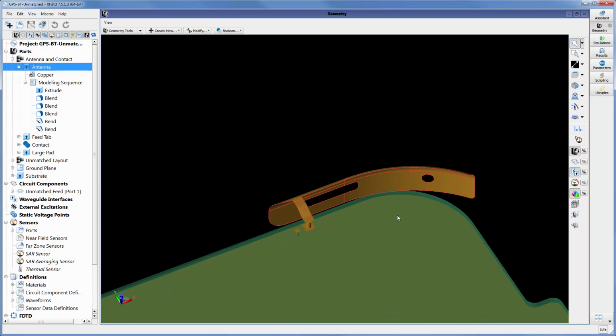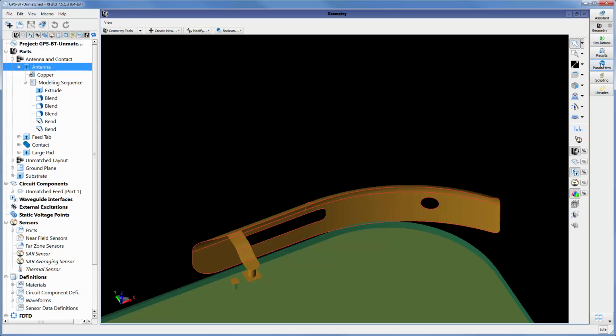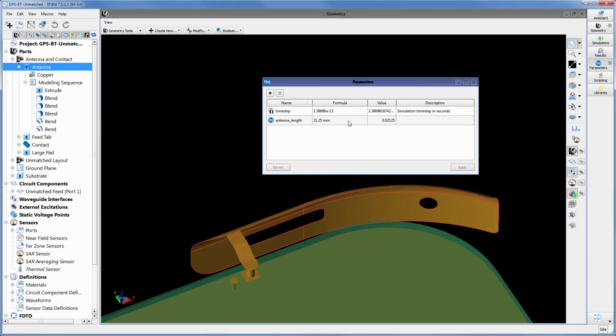If we come back to look at the parameters and how it's applied, we can come back to our parameters window, change this, let's say to 25 millimeters, and when I hit apply, you'll see that this antenna gets longer. And that's because we're going back and modifying the original extrude, and that modification propagates through all of the rest of the modifications that we have.